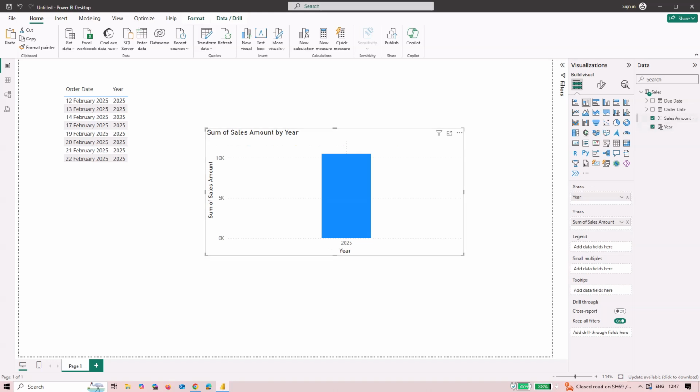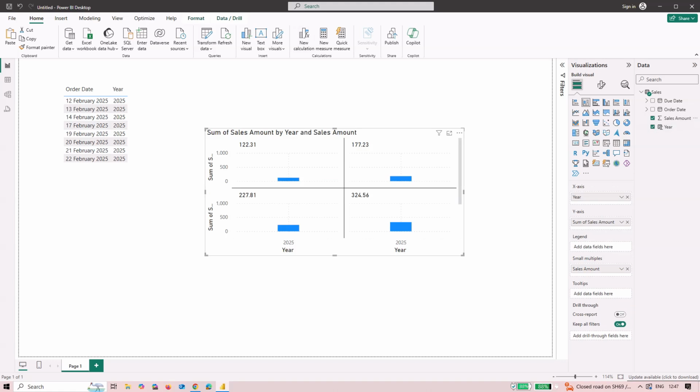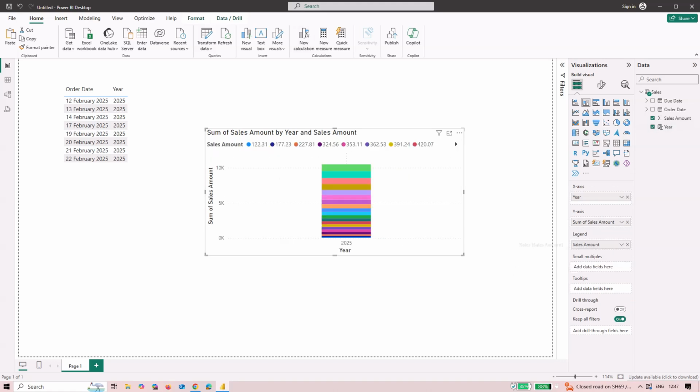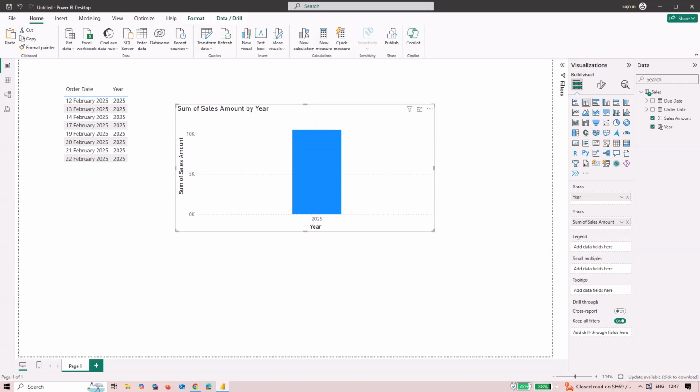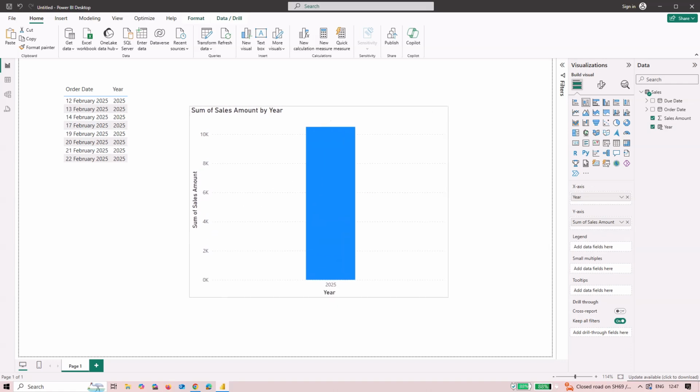This is great for real-time dashboards. So we are wrapping it up. Today we learned how to use the YEAR function, how to create a year column, and also how to build a year sales chart. I hope this tutorial helped you master the YEAR function in Power BI.